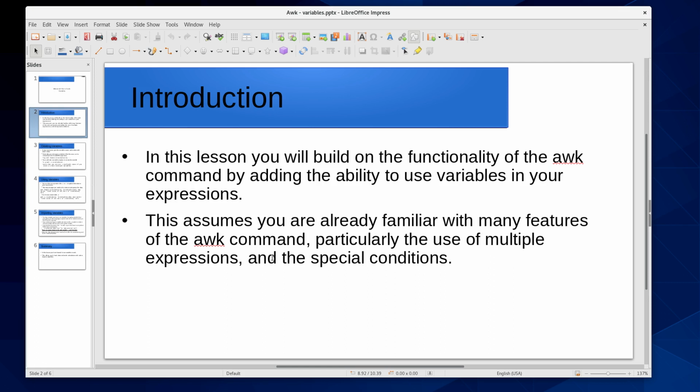Now this is a somewhat more advanced feature, and being able to use it requires you already understanding a number of other advanced features, in particular things like the ability to use multiple expressions, and those two special conditions begin and end, since we sort of need those to be able to do anything useful with a variable. I do already have videos on those topics, so do feel free to check those out and come back.